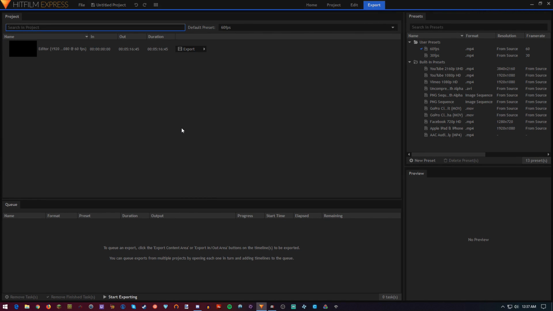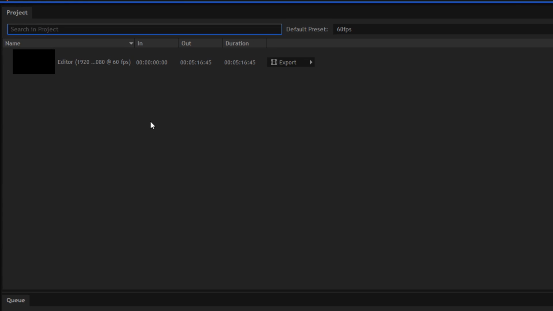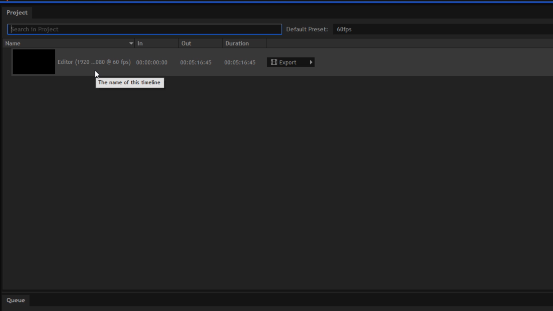All right, so now we're in the export area. And right here we have the editor timeline that shows the in and out that we have. And usually if you had composite shots and stuff, which I might go into in a later video if you leave a comment saying that you actually want that, you might have composite shots right here, so you can decide which things you want to export. But all we have is the editor because that's all we worked with. So this is what we're going to want to export.